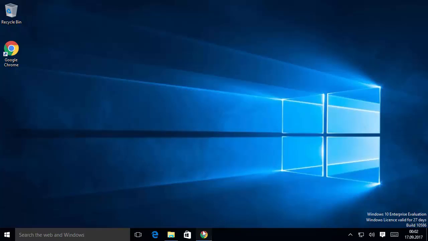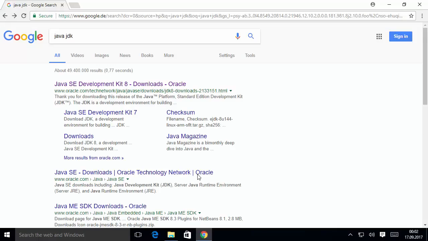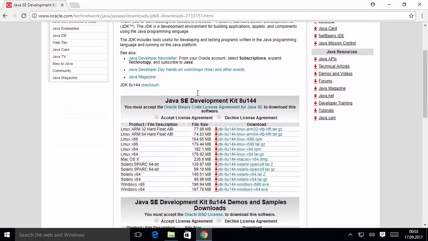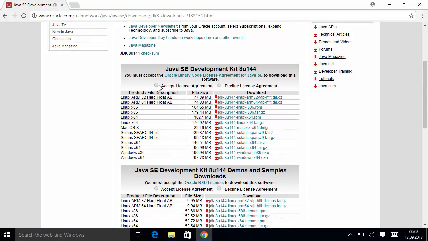So let's get started. First of all, you just need to open your favorite browser and search for Java JDK, and the first link which will appear here will be from oracle.com. Just click that link, and once you are on the Oracle website, you will see this kind of web page. Here you can see it says Java SE Development Kit 8 Downloads. Now you just need to scroll down, and first of all accept the license agreement. So you just need to check this radio button.